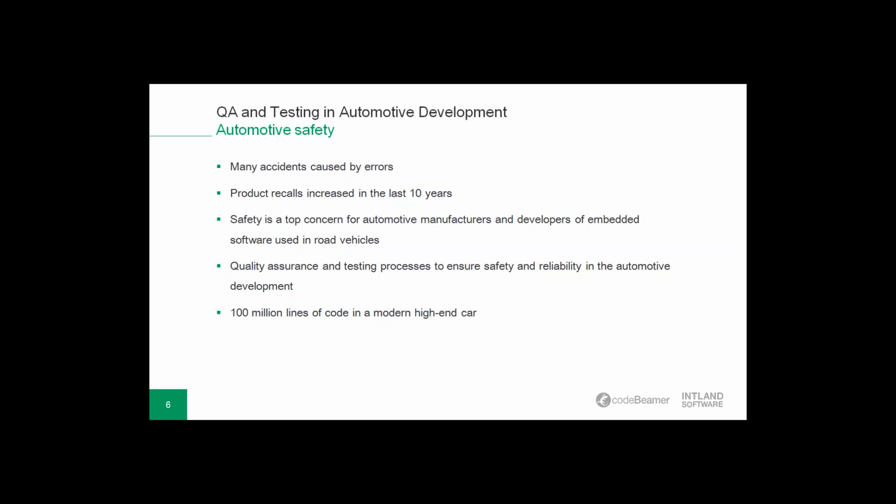And modern cars now feature significantly more software code than, for example, the Facebook system, equating to up to 100 million lines of code in just one single modern high-end car. And this is a lot of source code, which also means a lot of risks to handle and to manage.